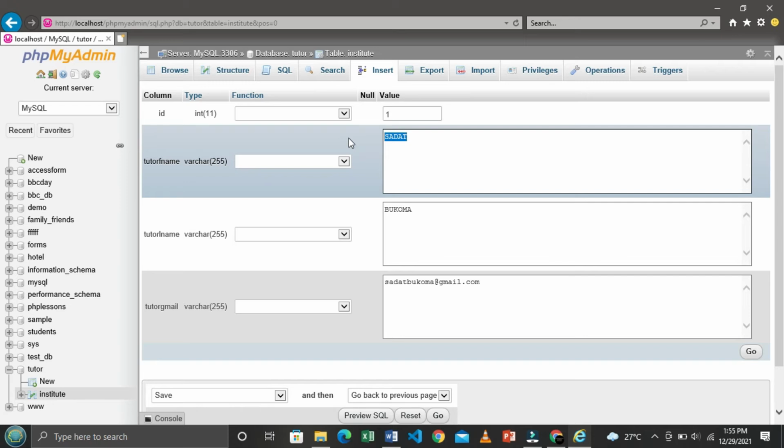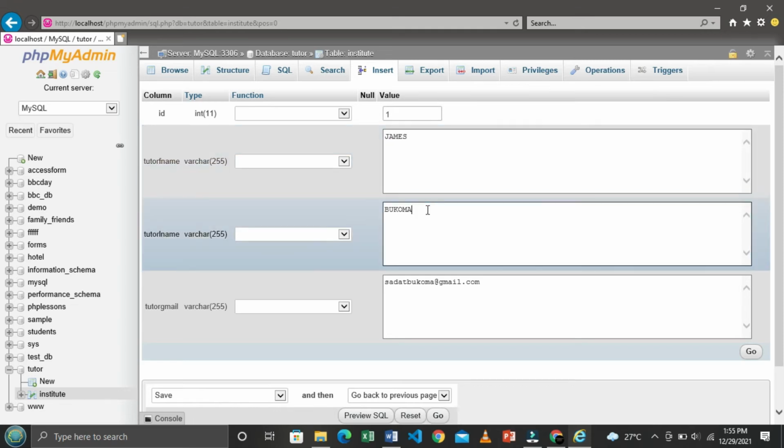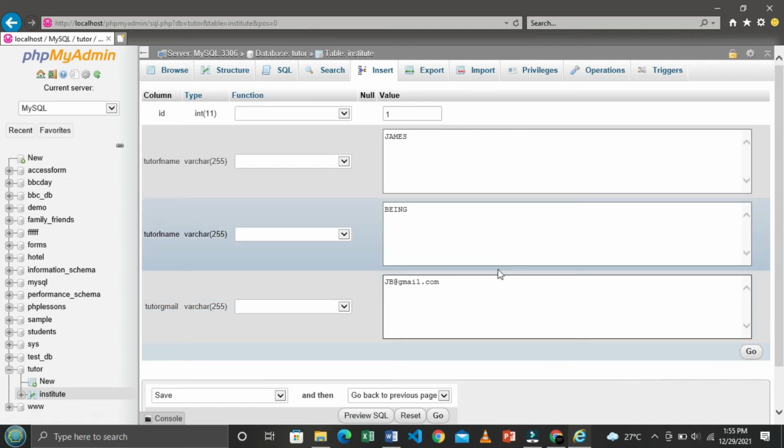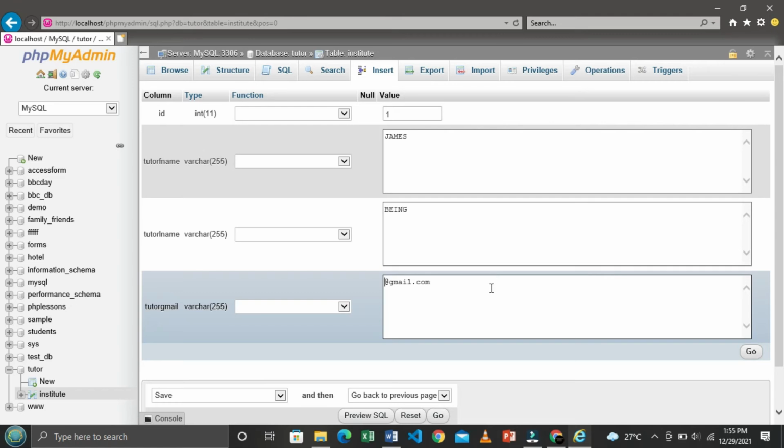Then you come and change the name from here. So you may say the first name was supposed to be James, and then the last name was supposed to be, let me just come up with a unique name, James Bing. Okay, James Bing. And then your Gmail account was supposed to be JB. Then you click go.